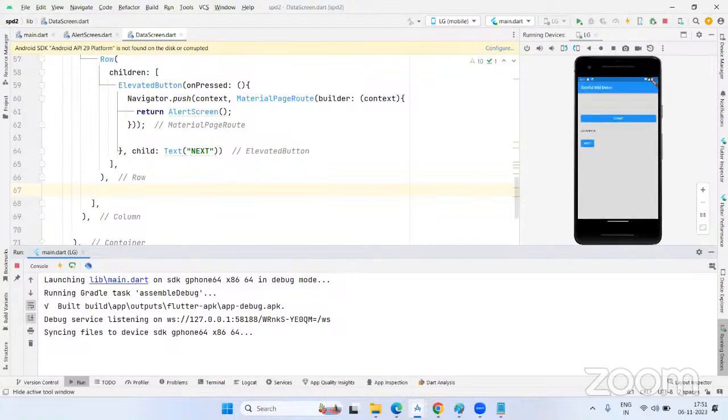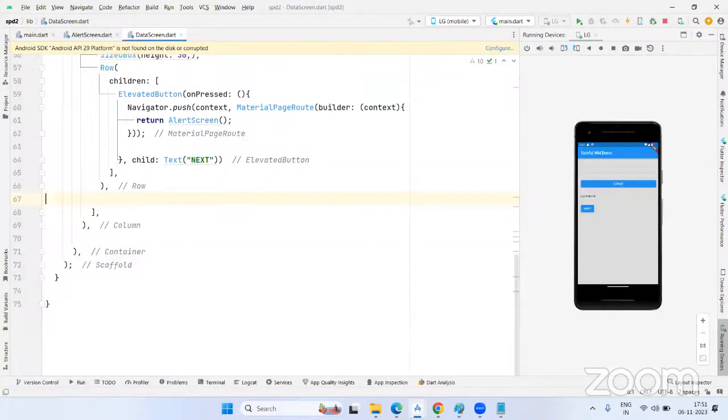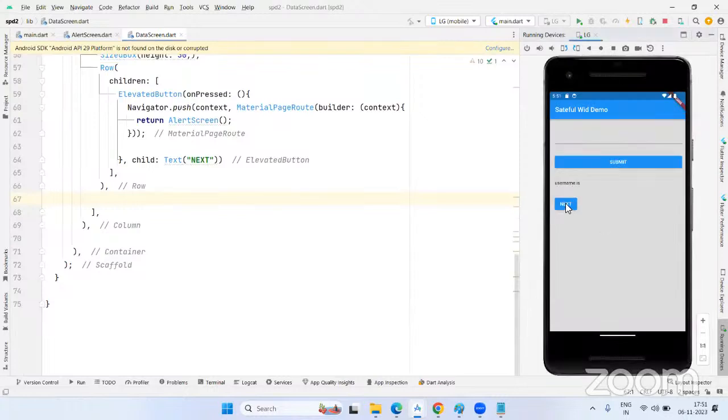Now, let me minimize this here. If I click on next, it goes to the next screen, guys. And you can see here the back button. It automatically comes. If I click on the back button, I'm coming back to the screen. This is what is called push.